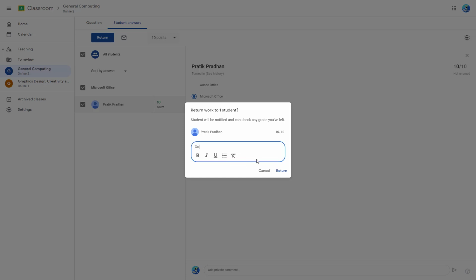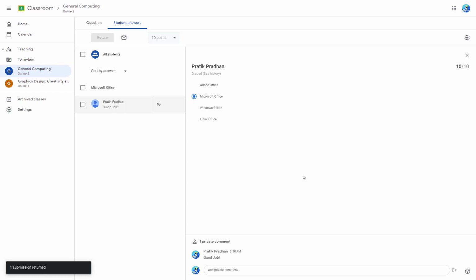And I'm going to say good job right here, just like this. I can add in a comment and return this, and what happens is that the marks will be published, and the student got 10 by 10, and that is how you can grade the submitted multiple choice question. So hope you guys learned something as always.